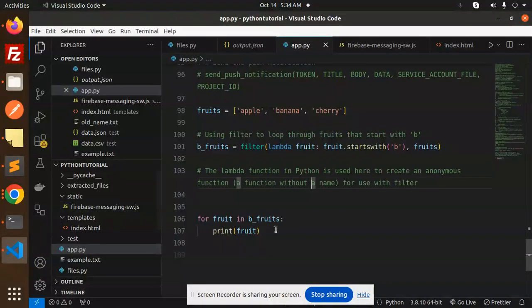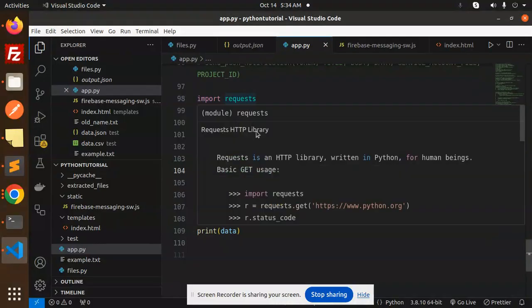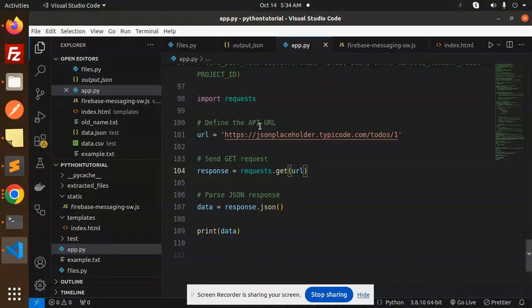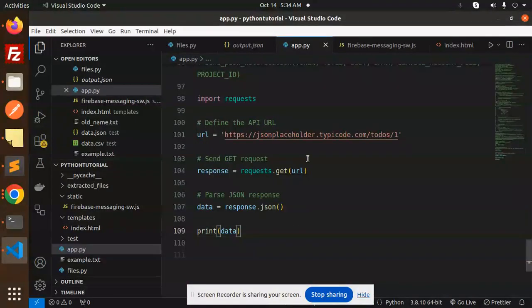So let's go and just add it. Okay, import requests, and this is our API URL. Any API URL you can just add with requests.get(URL) and parse the JSON response. Okay, and print the data. Let's have a look. You can see data is coming, the response is there, right? So this is how we can call a GET request API in Python.